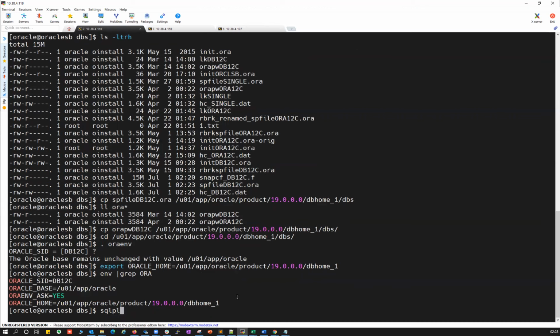Right, database mounted, database opened, and then I will do exit. Before exit, if you want to verify, show parameter SP file, and then you can see your 19C Oracle home, and it is using that 19C Oracle home SP file here.